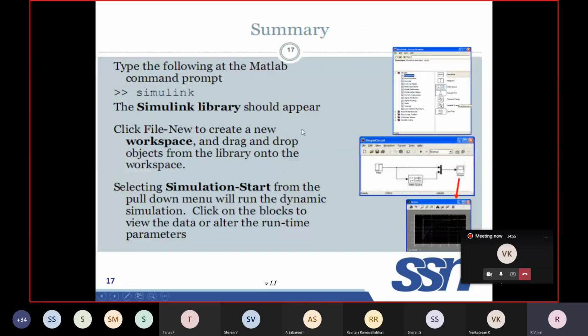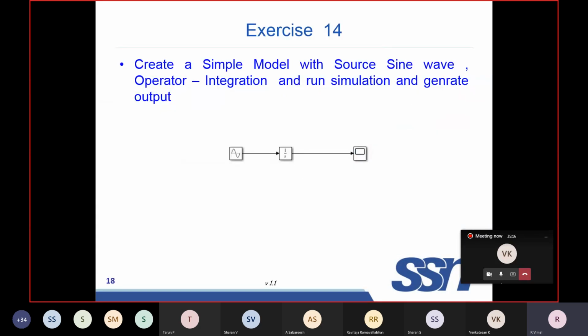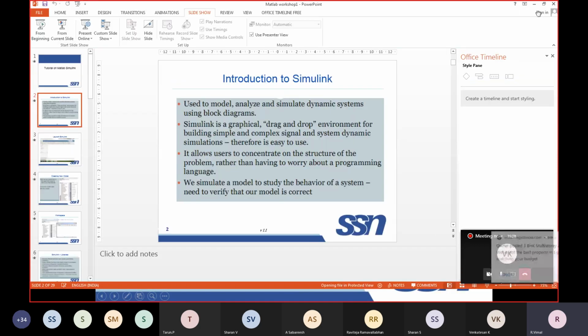So the summary of the first part of our discussion is how to create a simple system using the Simulink approach. Generally, Simulink is used to create any system. We can simulate a mechanical system or any electrical system by using Simulink. So we will see how to create a simple model where we use a source, sine wave, and an operator. This is a simple system, so to start with, we'll do this. I am going on to the MATLAB.